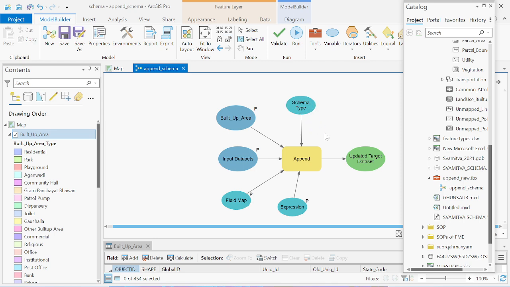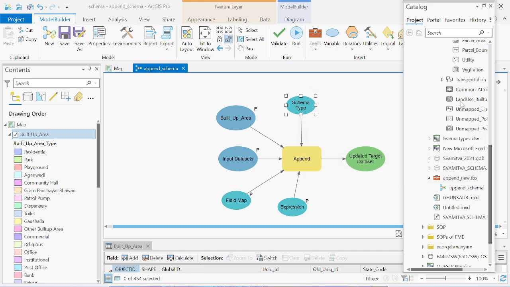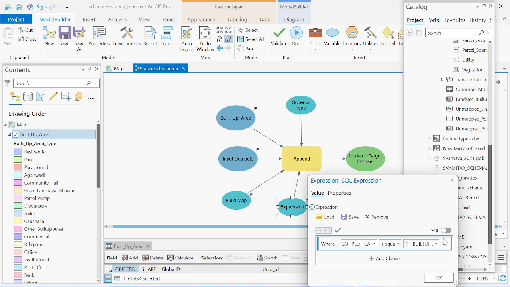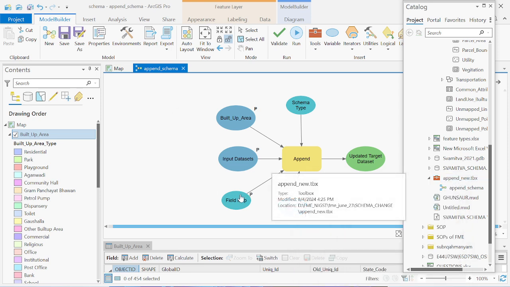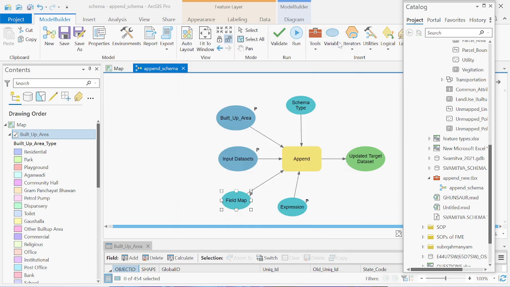Yes, we require this, but what we require is to reconcile. So every time it will open that one. Built up input. This is expression. So here I have used this one. Field map. Here you have to do some field mapping. Right. So these are all parameters. Now you have to save it. Save.